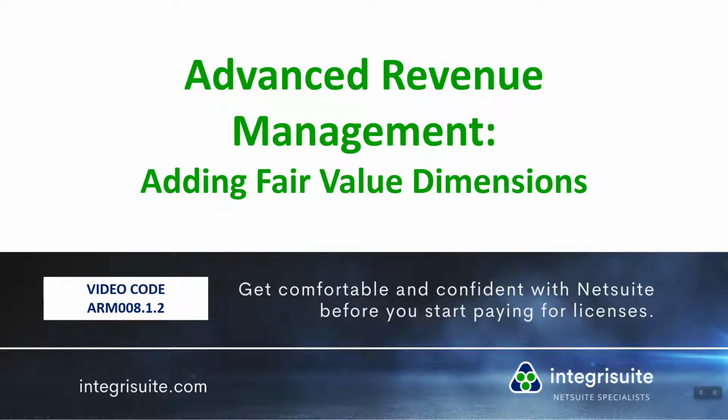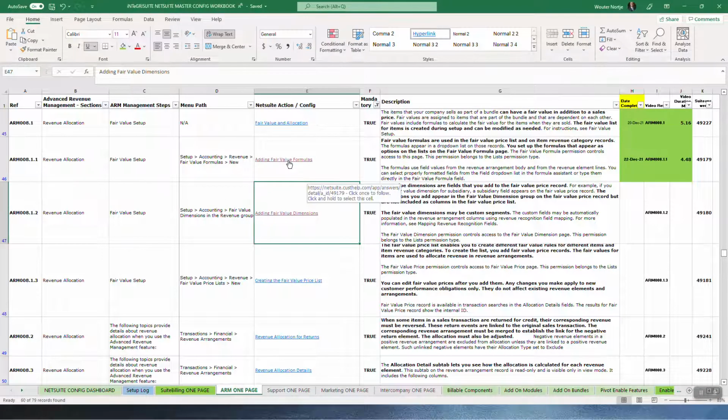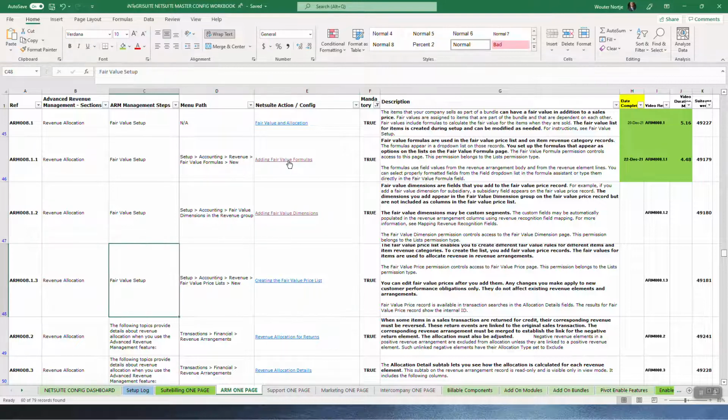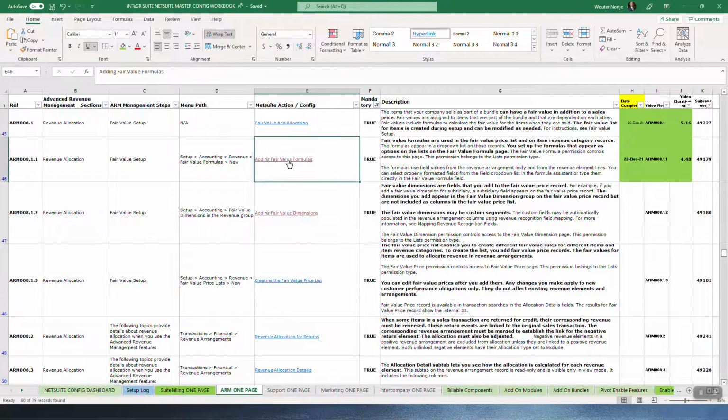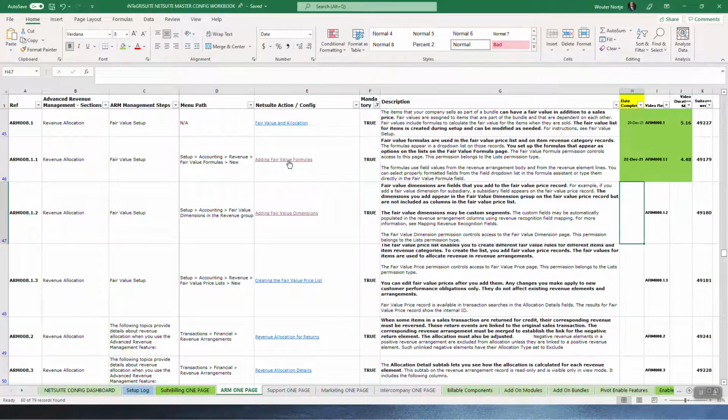Advanced revenue management, adding fair value dimensions. Right, so we looked at formulas, now we're going to look at dimensions, and then we're going to look at creating fair value price list. So these are the three fair value videos. Let's go look at 49180.